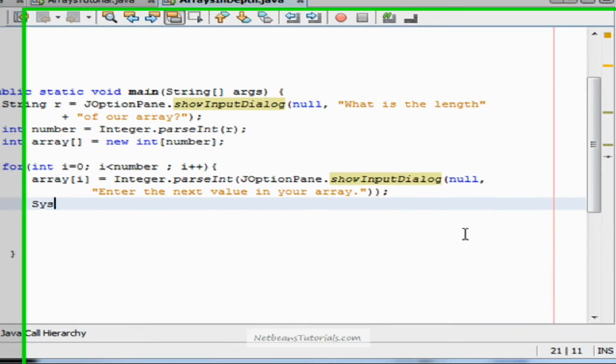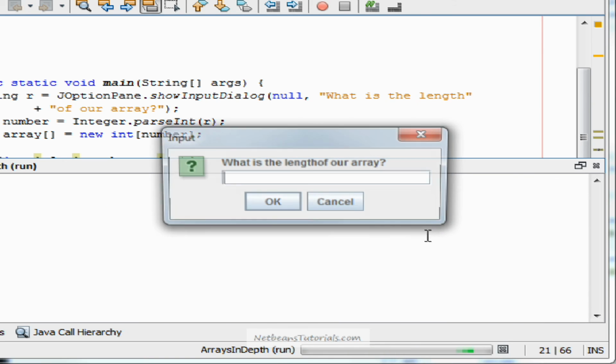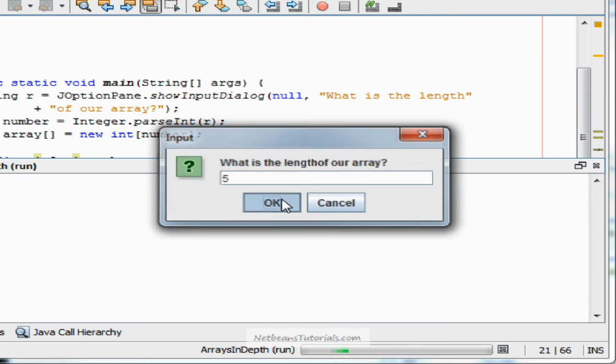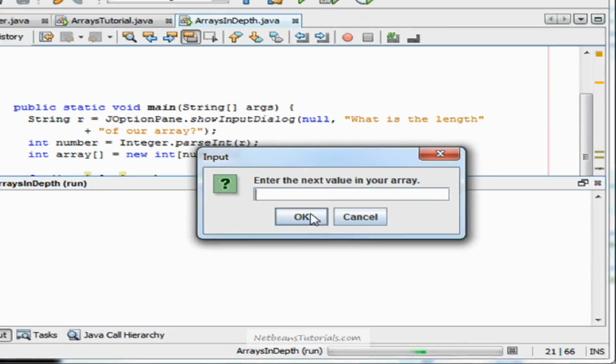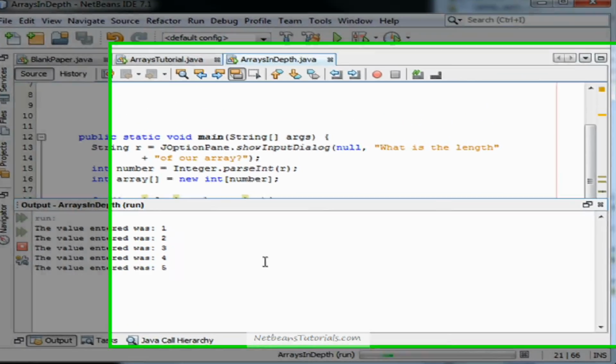But let's go ahead and print our array values to the screen to make sure that it's really doing its job. The value entered was, and then we'll do array[i]. All right. Looks like we did pretty good. Let's check it out. What's the length of our array? 5. Well, our first integer is going to be 1, then it's going to be 2, then it's going to be 3, 4, and 5. Alright, we did it.